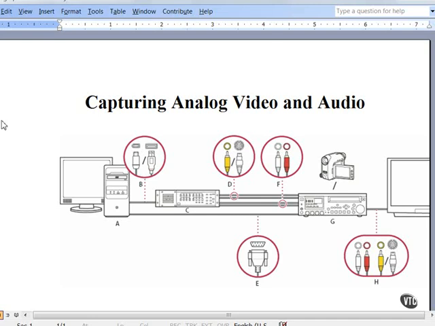Let me now move on to the next movie and review batch capture, which is the unattended automated capture of multiple clips into Premiere Pro CS3 from an external analog or DV device.